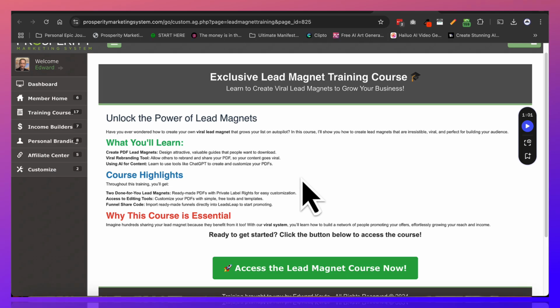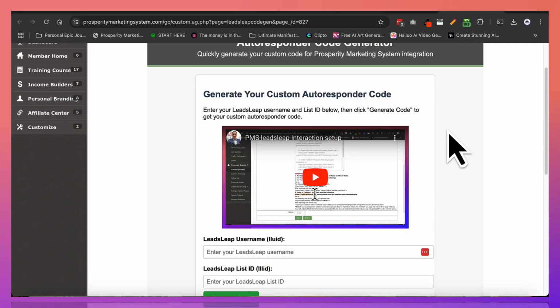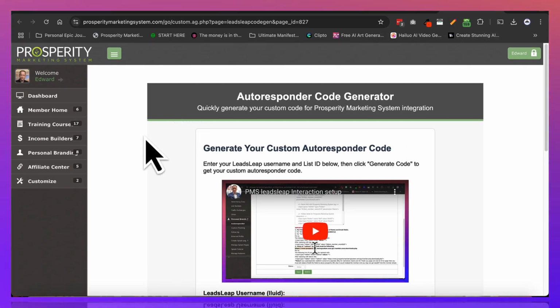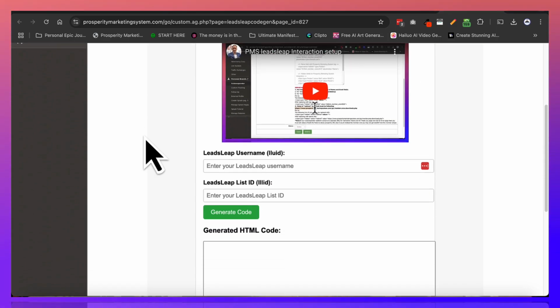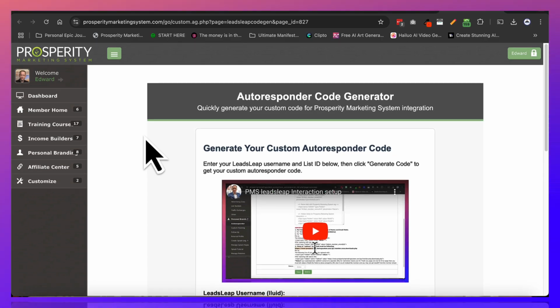But not only that, it teaches you how to create a viral lead magnet so that your downline can actually rebrand your lead magnet. And I give you a couple of lead magnets that you can actually edit using Google Docs, and then you can convert them into a viral lead magnet using LeadsLeap. So we've got that, and then you can integrate this entire system into any autoresponder. So I've already created an autoresponder generator that synchronizes with LeadsLeap. So the whole thing seamlessly integrates with your LeadsLeap autoresponder, but you can also integrate it in other autoresponders as well, like literally every autoresponder.